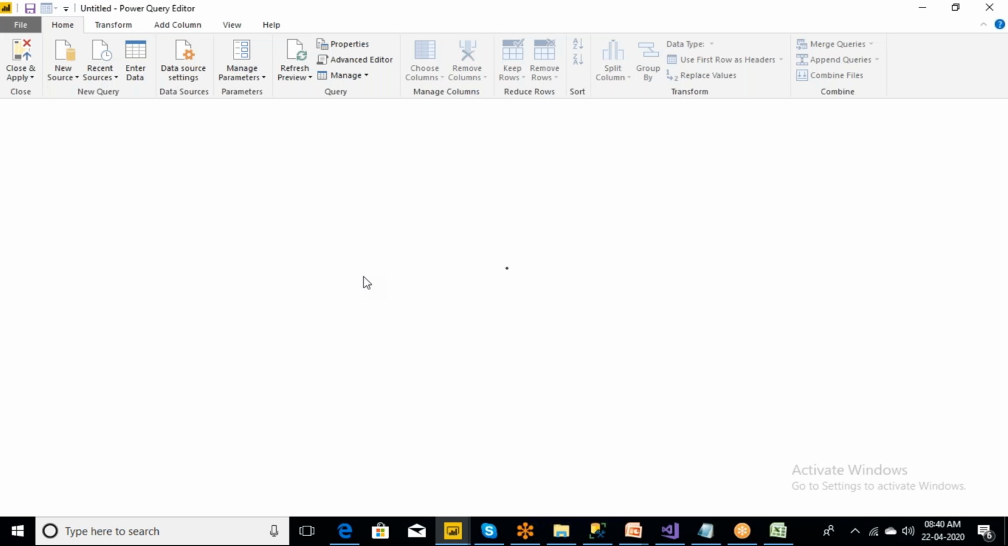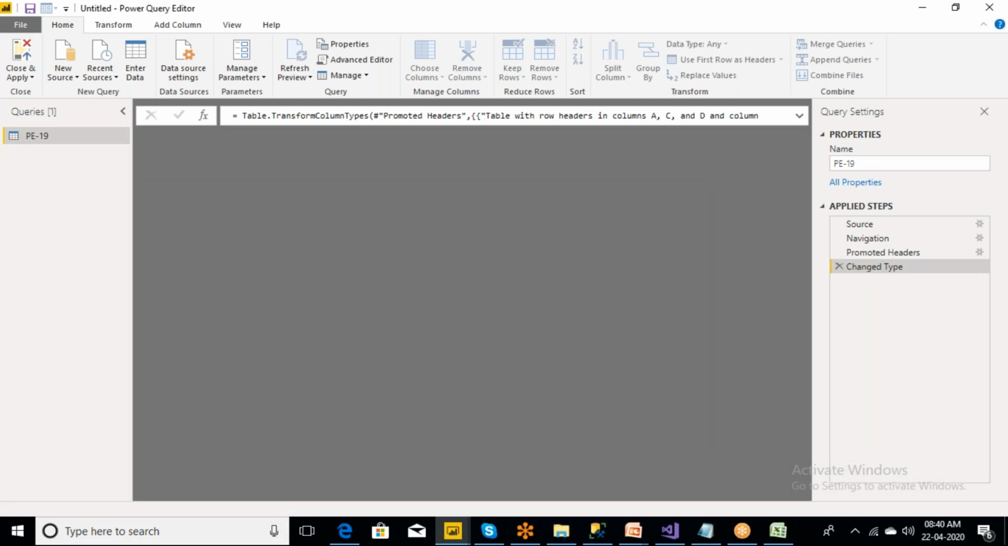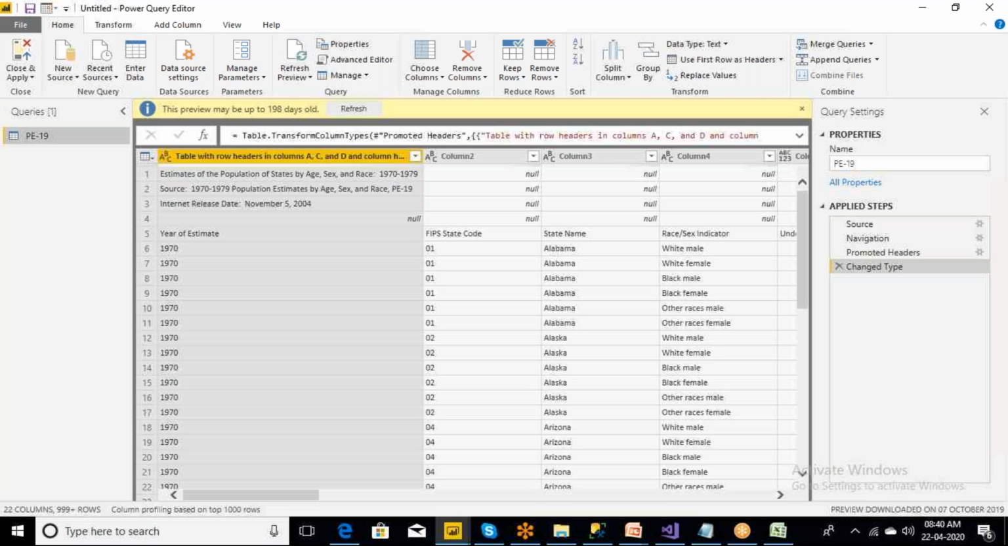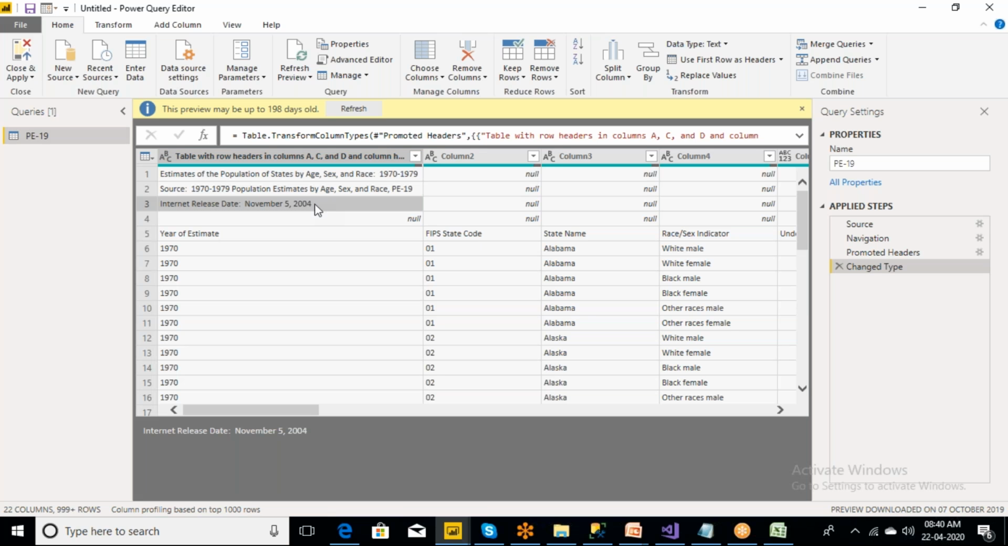Your Power BI is in-memory. Where does it store the data? It stores it in the cloud. Data will be stored in Azure Blob Storage. So now, I don't require these first 4 records.